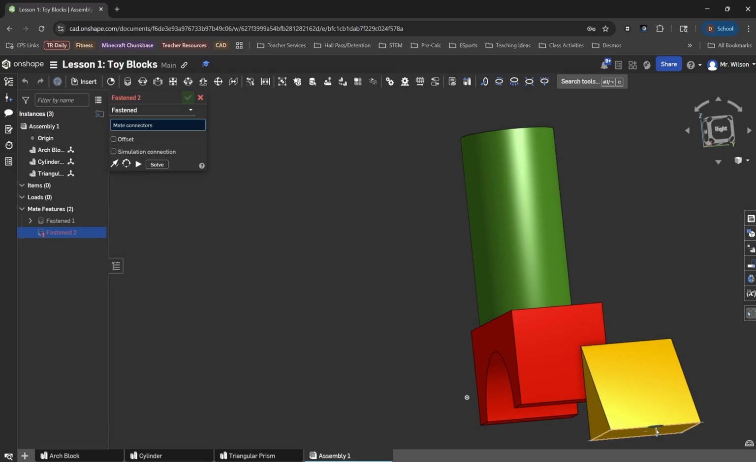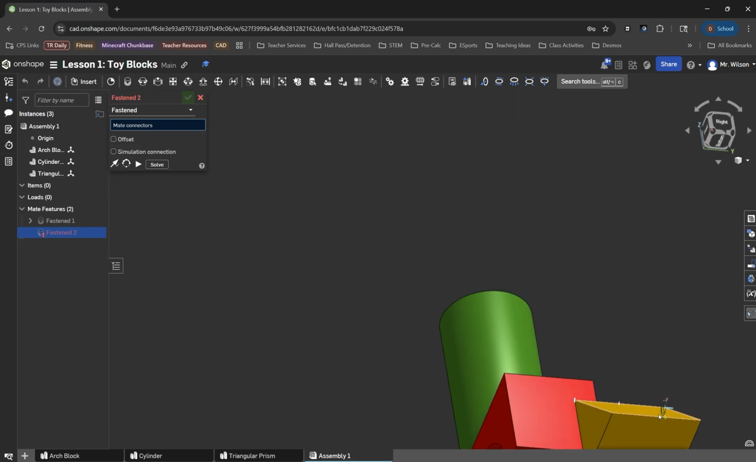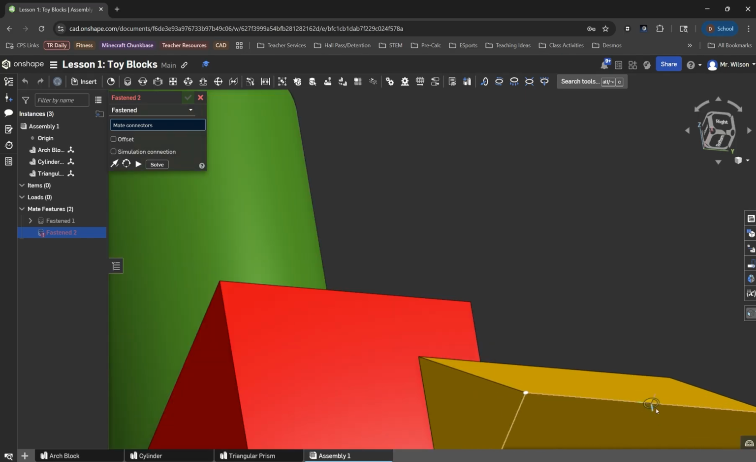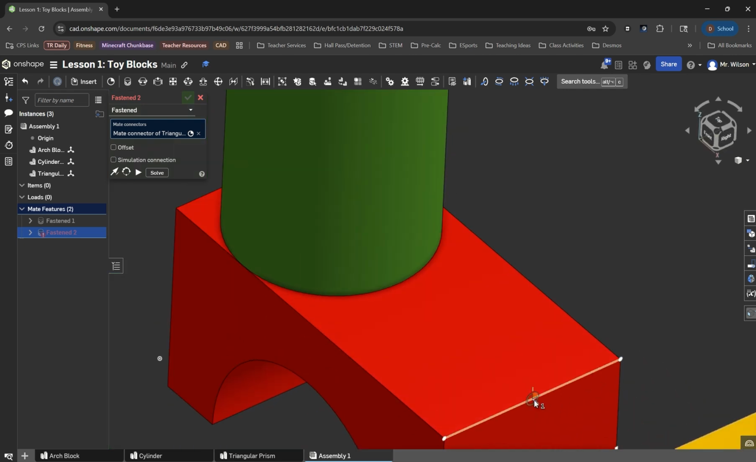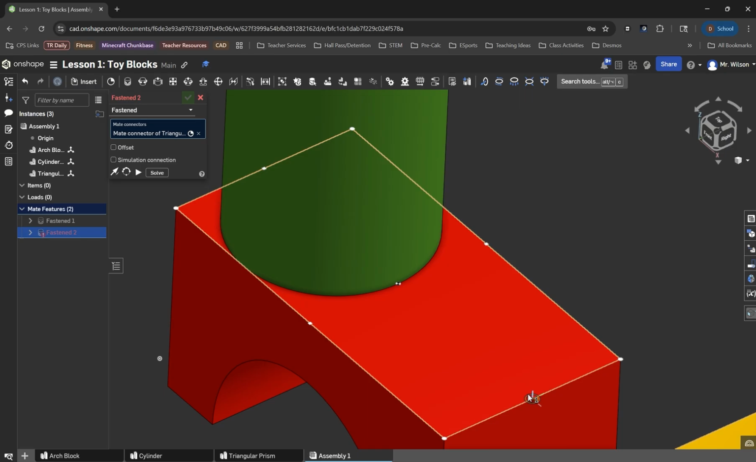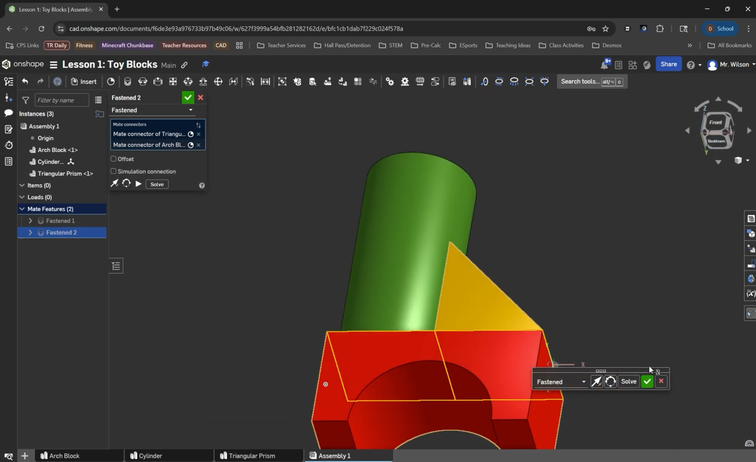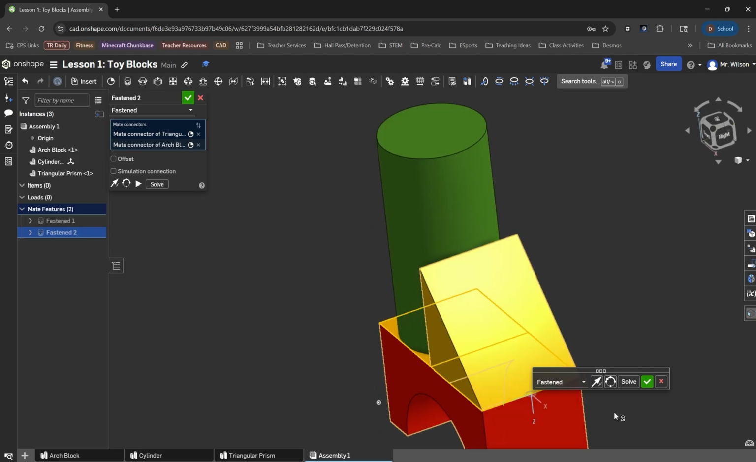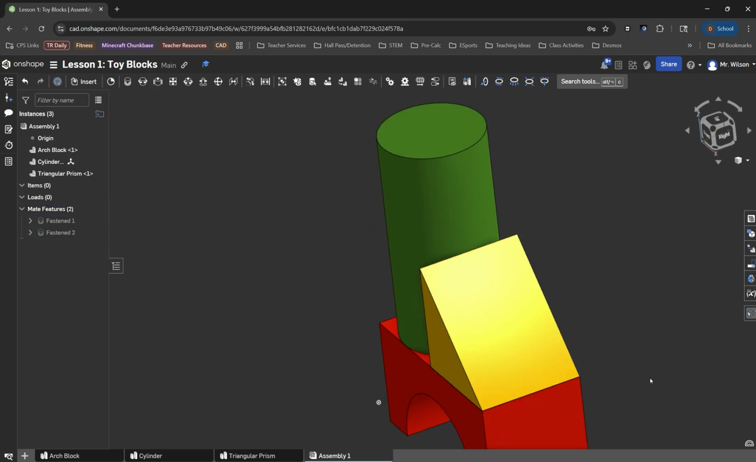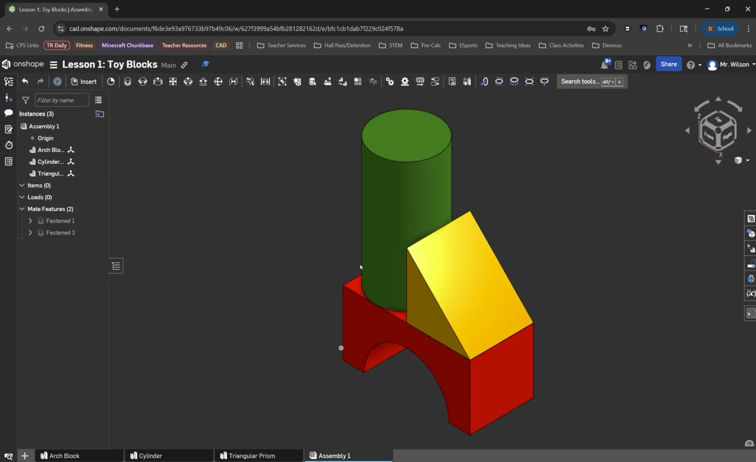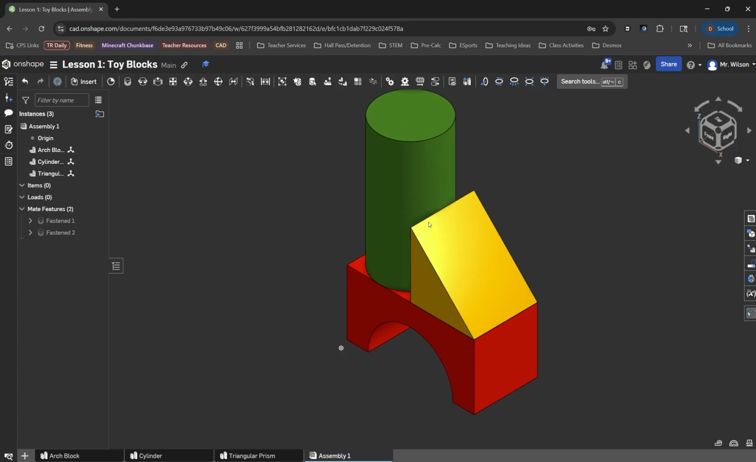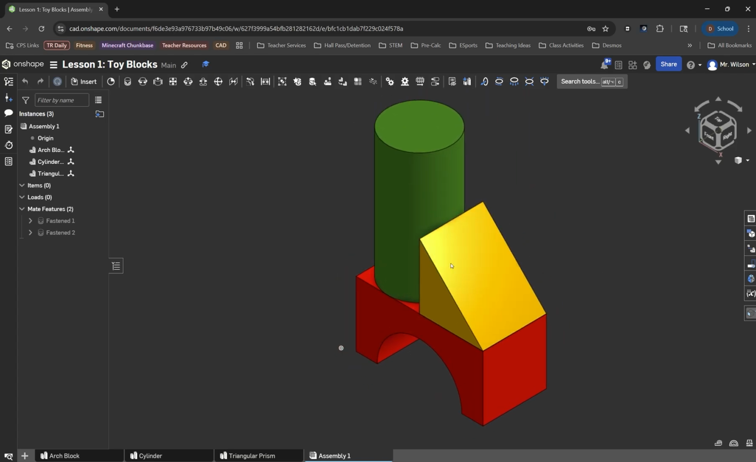So on this one, I'm going to choose that one. And I want that midpoint, because what I can do is come in here on this midpoint and line them up just like that. So that's how you add mates. I'll go ahead and finish that one by hitting the green check mark. Right mouse click and isometric. And now I have my blocks that are mated. So now as I go to move these around, you notice that they all move together.